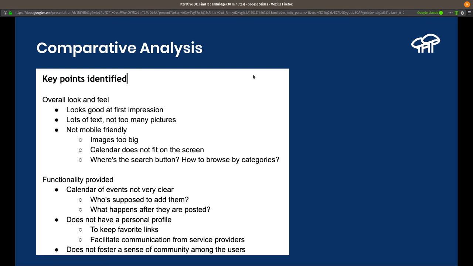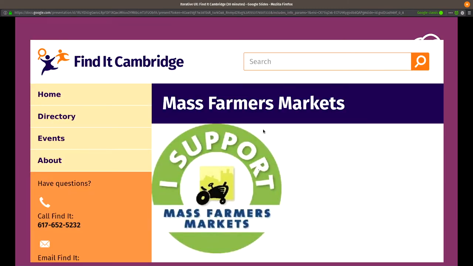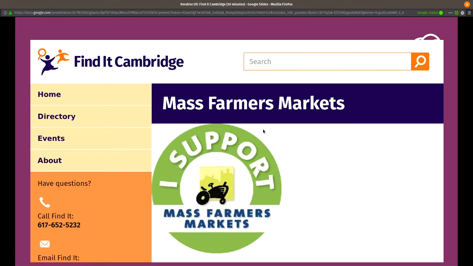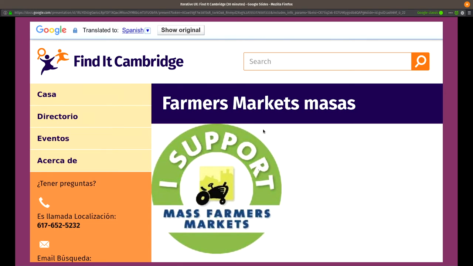But from the comparative analysis, doing that look and feel and all of that, one of the key things learned was not to use automatic translation. We can give an example from the Find at Cambridge site. This is how Google translates it. This is Massachusetts. The one word it shouldn't have translated is "mass," because that's referencing the state. And somehow Google has decided that the one word it feels confident translating is "mass," as in masses of people. I have no idea what it's doing with, like, its email. It translated "find it" as "Buscada."